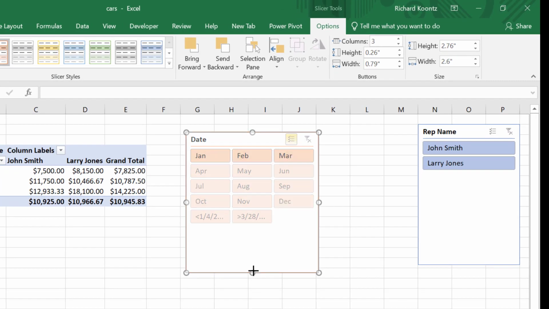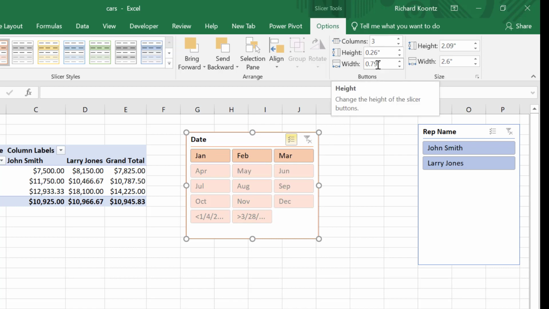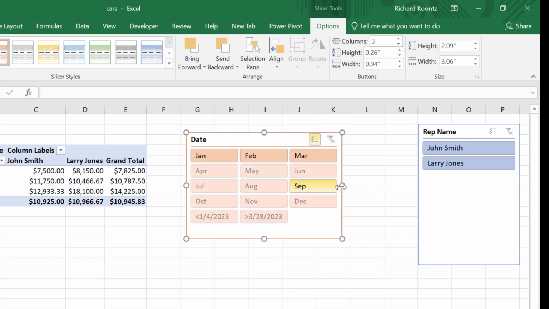I can also grab the bottom and change the height. And inside this pivot table options, I can change the height and the width of the buttons themselves, though it does a good job of automatically resizing them as I change the width and the height of my slicer.